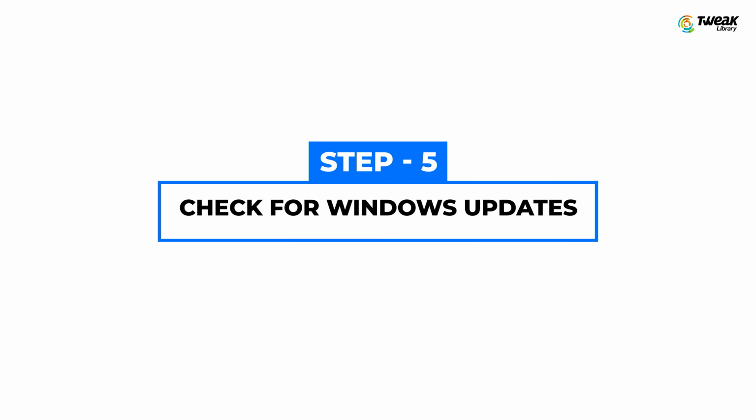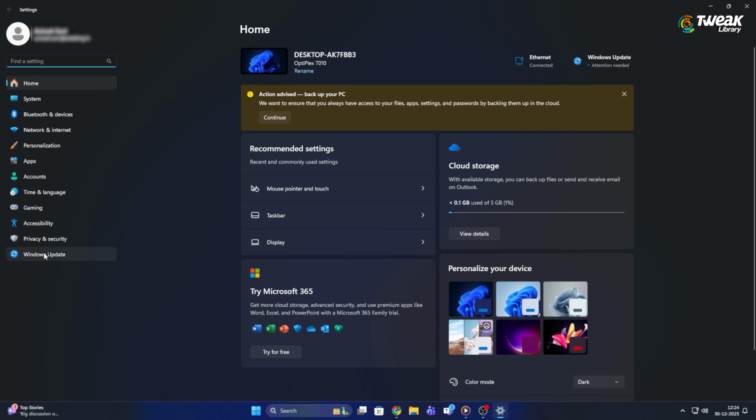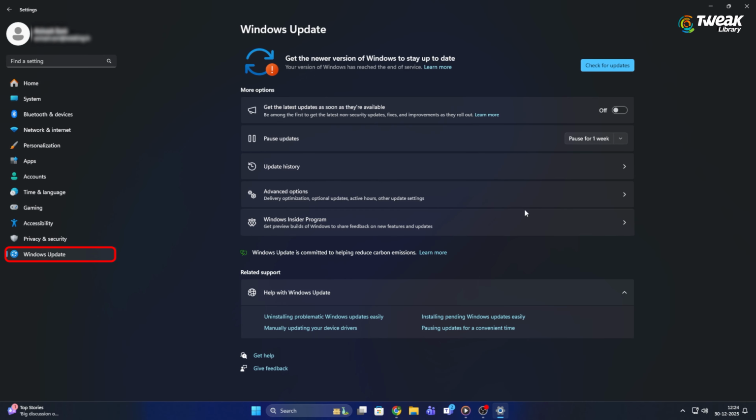Check for Windows updates. Press Windows plus I to open settings quickly. Go to Windows Update. Click Check for updates. Install any pending updates and restart your PC.